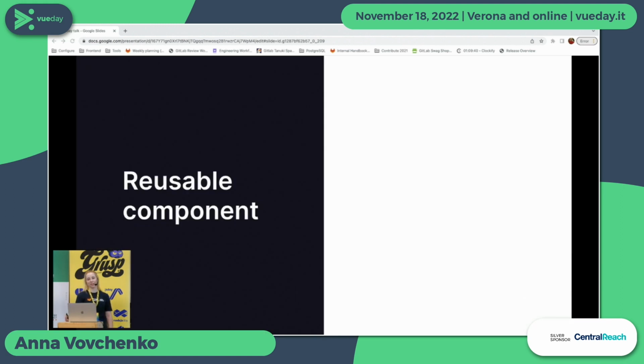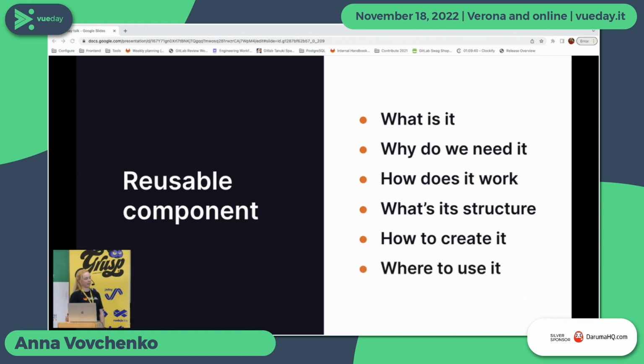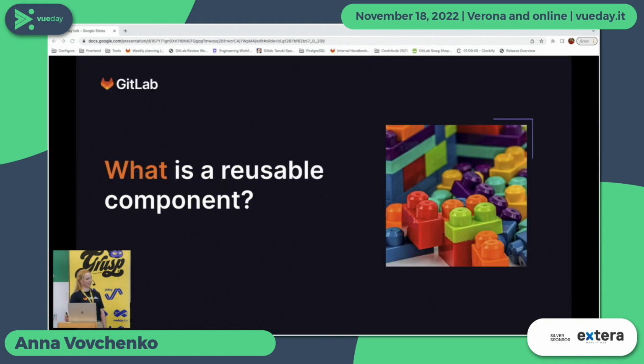During the talk, we'll clarify the mystery around the reusable component. We'll take a look at what it is, why we need it, we'll see how a reusable component works, what its anatomy is, and we'll also have a little practice learning to create a reusable component and to use it in different scenarios. I'll show some real-world examples from the GitLab codebase. Let's dive into it. Starting from the beginning, what is a reusable component?